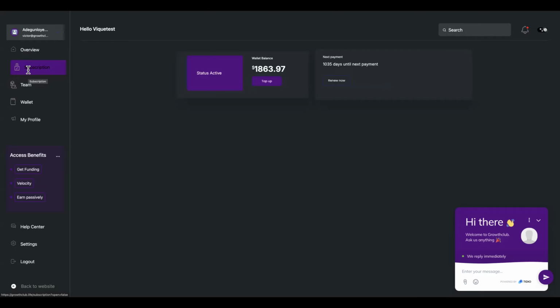Now, what you want to do first is top up your wallet, because to buy a membership, you need to have money in your wallet, just like you have money in your account, right? Now, you want to top up your account or, to make it easier, as a new member, you would see the button subscribe right here. Now, you can see renew now here because I am an existing member, right? I have a membership running. I have almost 3 years of membership on this account, right?